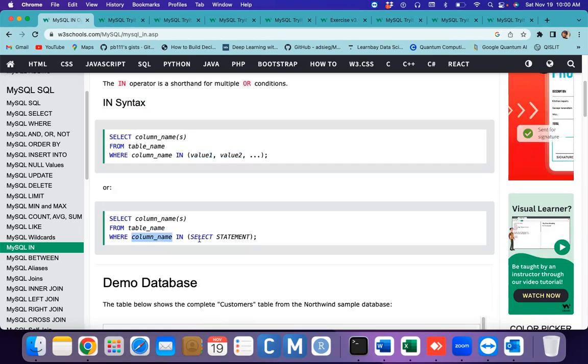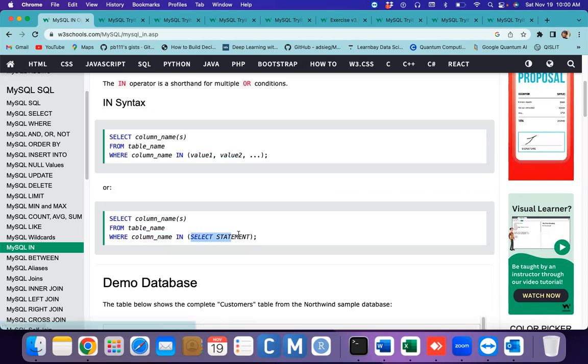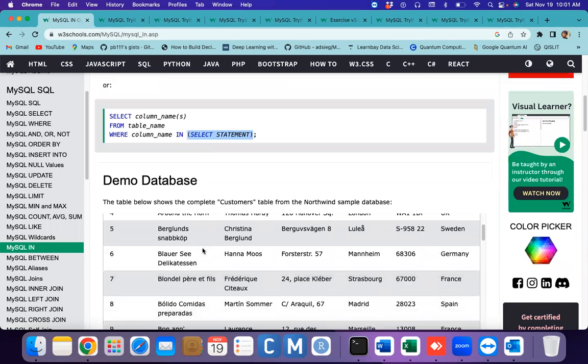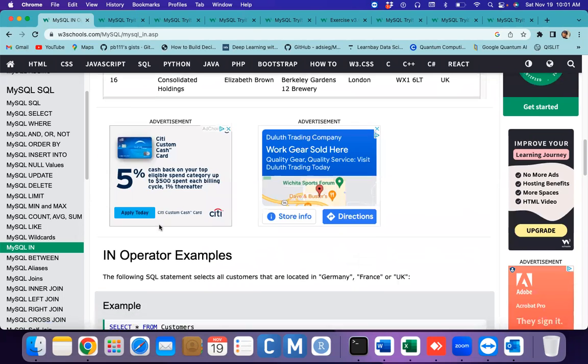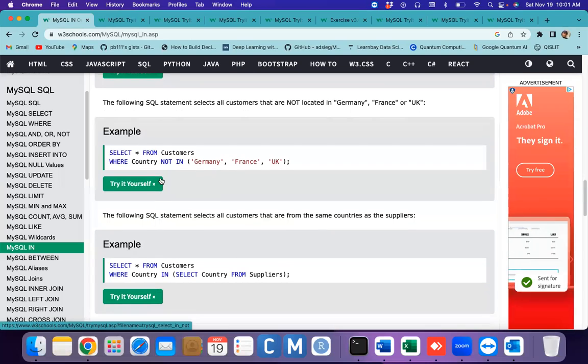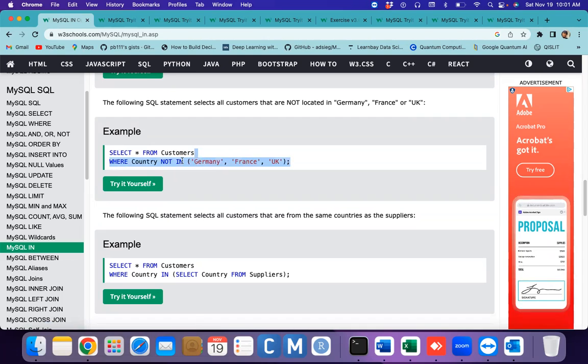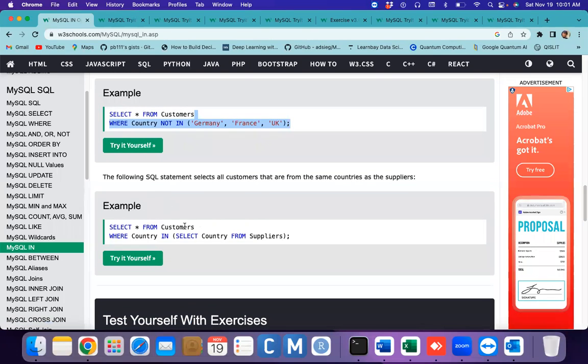If this particular customer name is available, see, this is a subquery. If you have not understood, don't worry, I can explain some other time. Here the customer name, and you can give some kind of values. If the customer name is available in these values, then that record is returned. So with NOT IN, if the customers are not from Germany, France and UK, we go for accessing all those records.